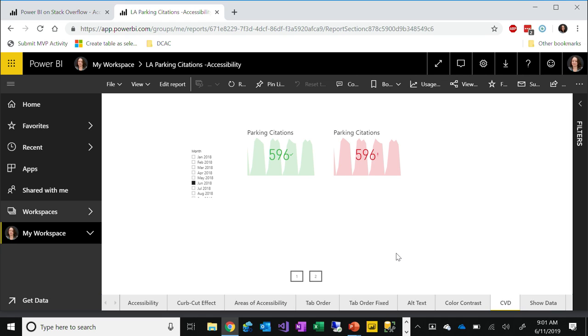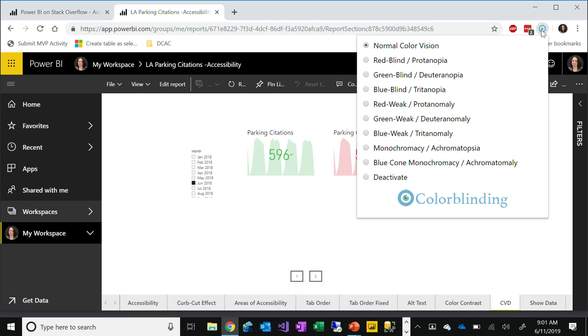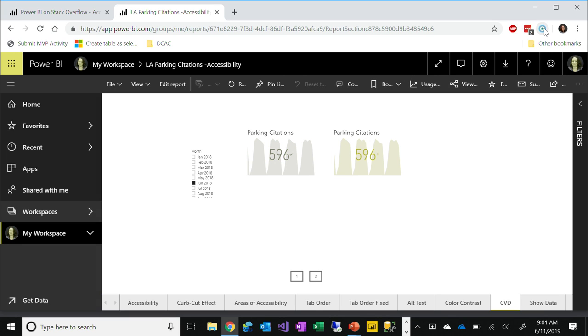Let's look at some KPIs about parking citations. And this is just the default setting in a KPI. So here's what it looks like normally. Here's what it looks like for protanopia. Now remember, the one on the right with the exclamation point is the original red bad one. To me, now that I've changed this, that one actually looks more green.